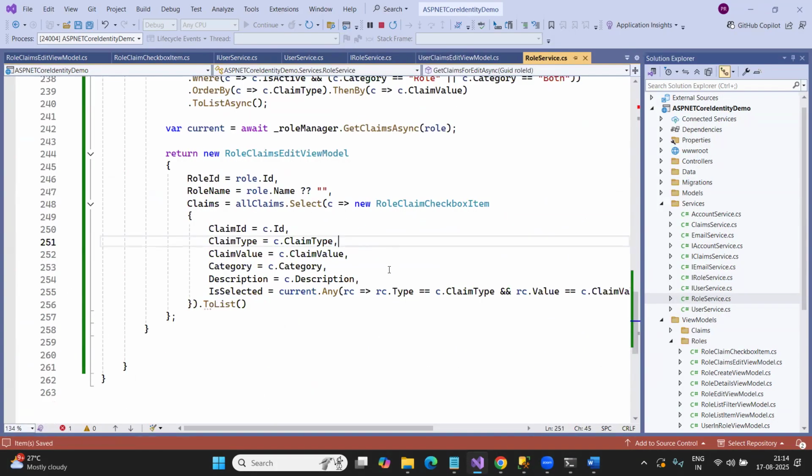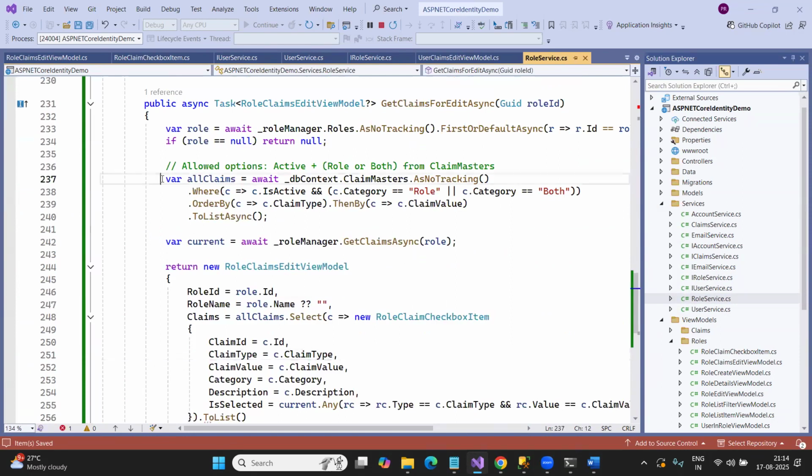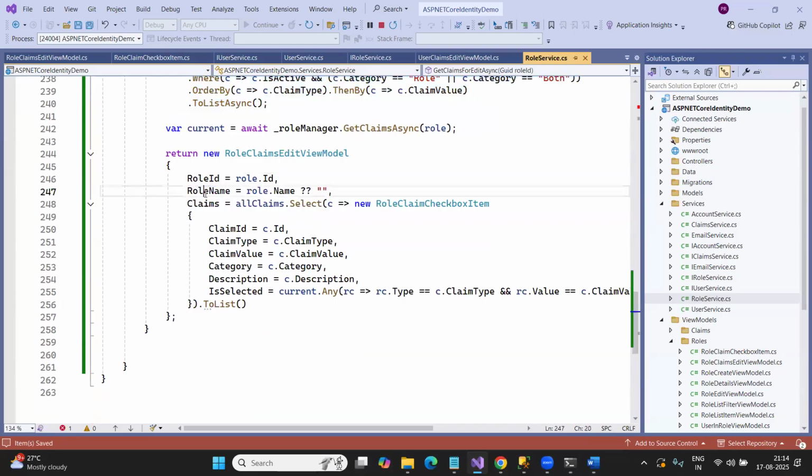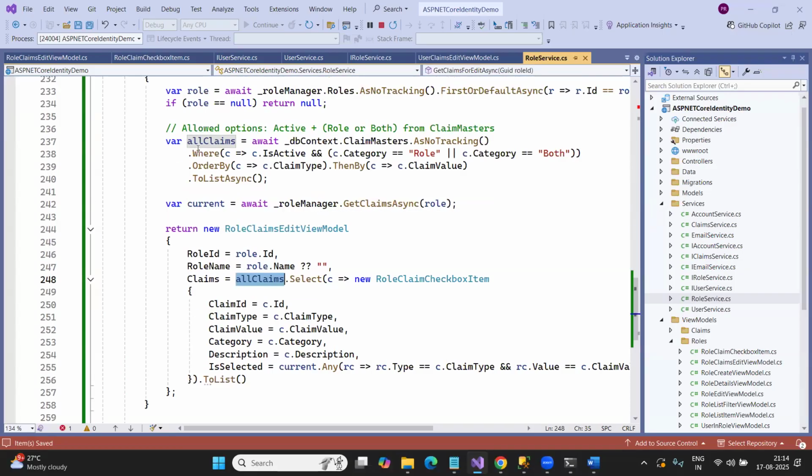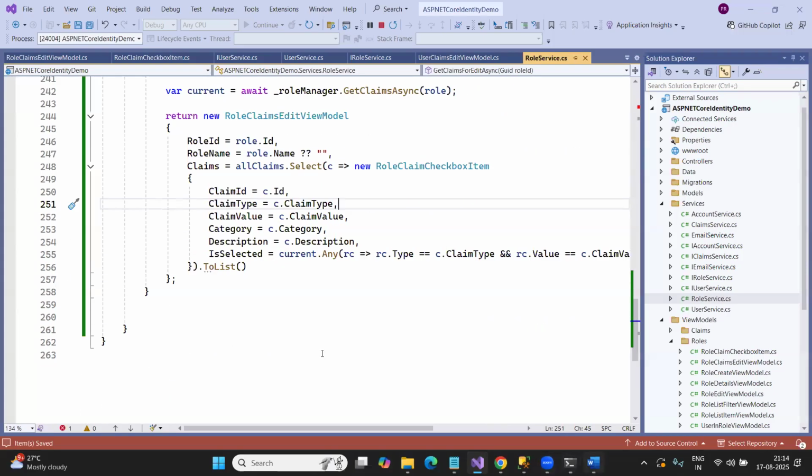Clear, guys? The same. I'm not going to discuss these things. Here you can see the category is going to be role and both. In our user case, that is going to be user and both. Logic is going to be same. Here you can see what role ID, role name I am retrieving. And here also whatever all claims we have retrieved from the database and whatever the selected, I mean the current assigned claim. So if the current claims I'm accessing are available here, then that selected property is going to be true. So the logic is going to be same.